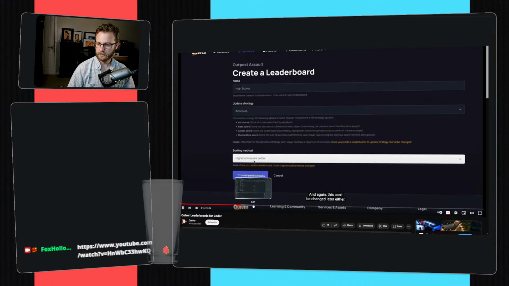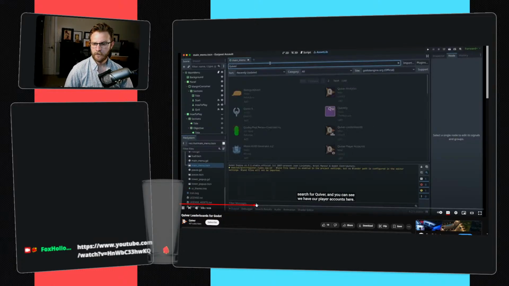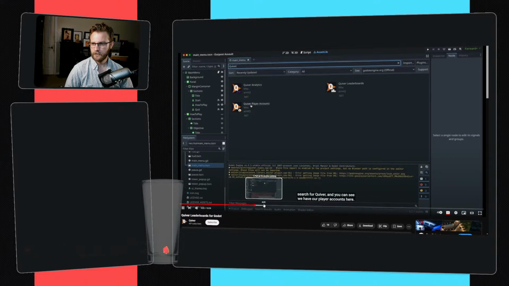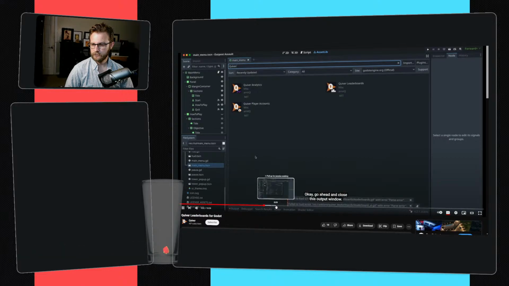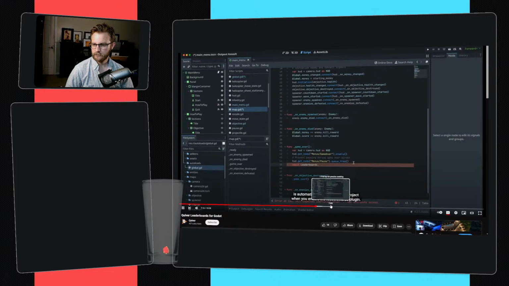The leaderboard can't be changed later either. Library. And I'm just going to search for quiver. And you can see we have our quiver section, which you don't see along the layout of this project. We'll infer a type of integer and we'll just set the score to the leaderboard's plugin.